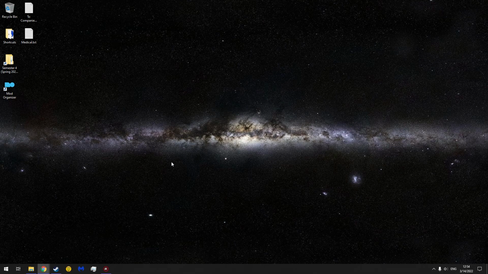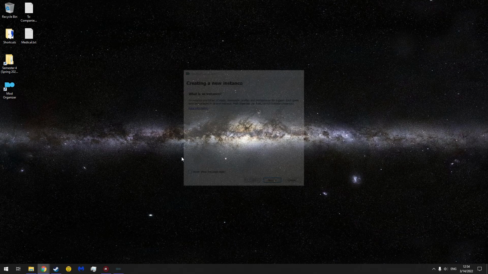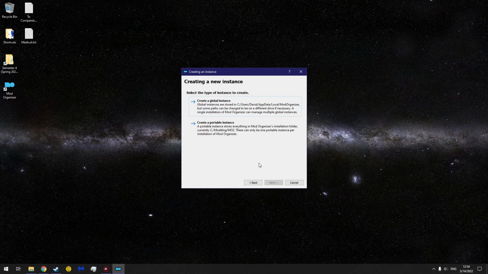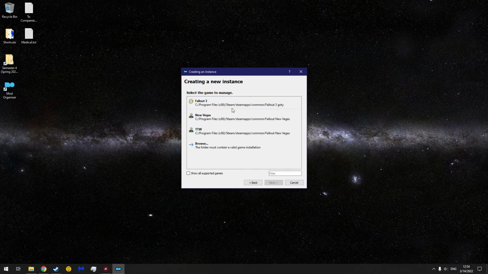Now this is attempting to load. There we go. Create a new instance. So basically, an instance is a game install or a folder for a game install. So in this case, since we're going to get Tale of Two Wastelands prepped, we're going to click next, and then we're going to do create a global instance. So I'll do global instance, and then it says select the game.